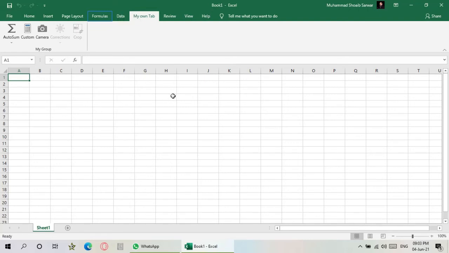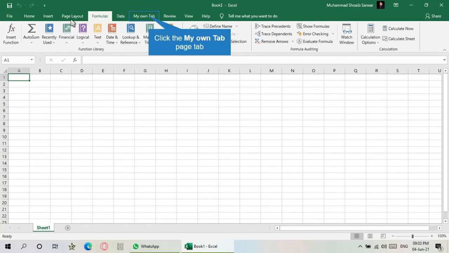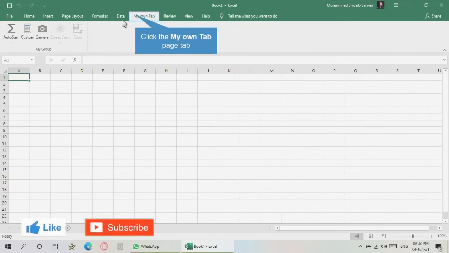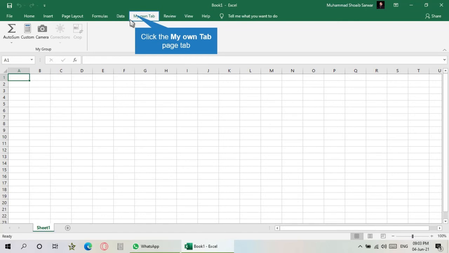So this is a small video to tell you how you can add a customized group in your own tab in the menu. Why do we want to do this? Because every tab has particular, related commands, but you want some 3 or 4 commands from different groups in one group or one tab. So you can create your own tab, and you can add commands from other tabs into your own tab. So this is the method.